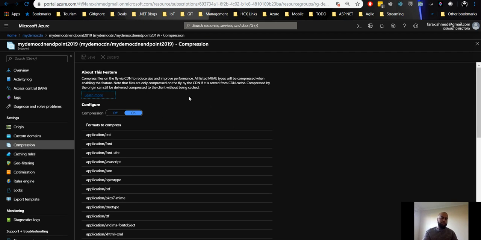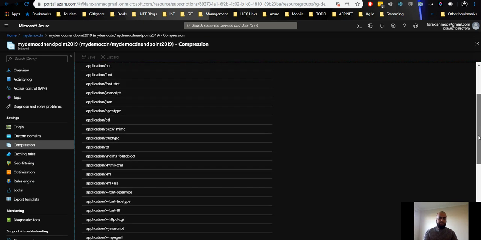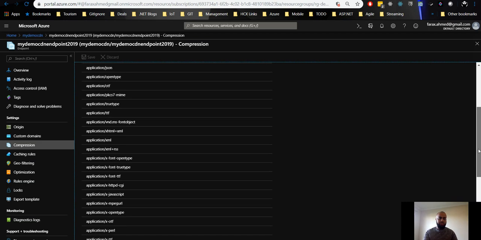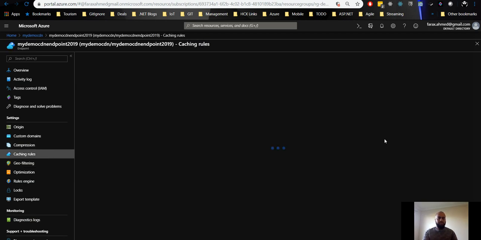So sorry, before I jump on to the caching rules, you can see there's a pre-configured set of things that this Azure CDN can actually compress. And unfortunately, at this point in time, I don't think you can add more stuff to it. The only thing you can do is turn it off. By default, it's on, so everything's already set up for you. So let's jump over to the caching rules, and we'll just wait for it to come back.